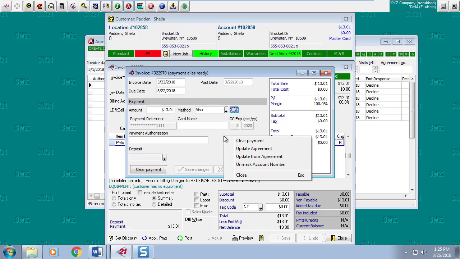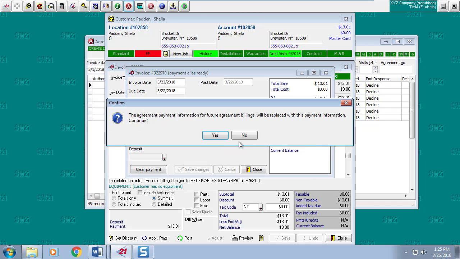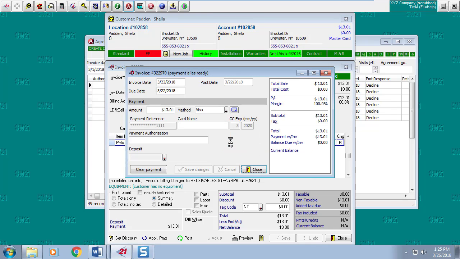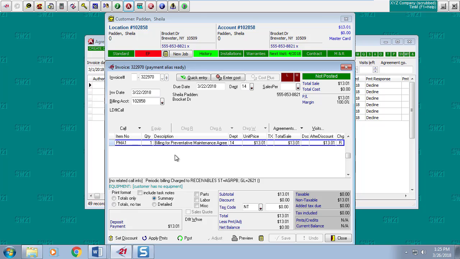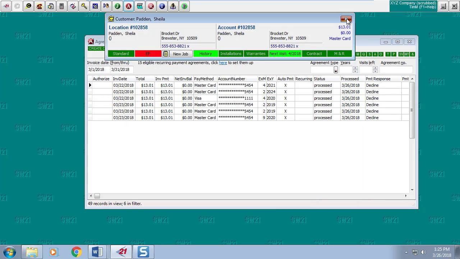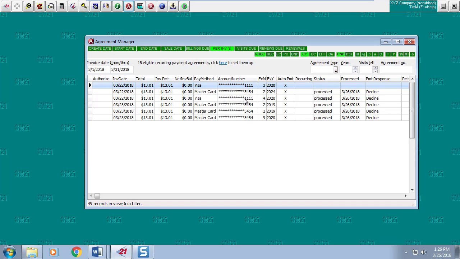So if the credit card information that I had from the customer was bad, I've reached out to them, I've updated, I can now tell the system to update the agreement itself with this new payment information. So moving forward, all billings associated with this agreement will hit this new card. Okay. Again, I would have processed that and then post the payment. And I would do that for each of these.